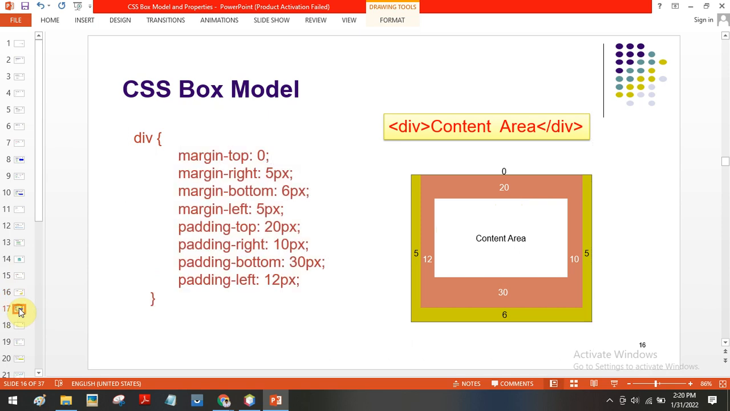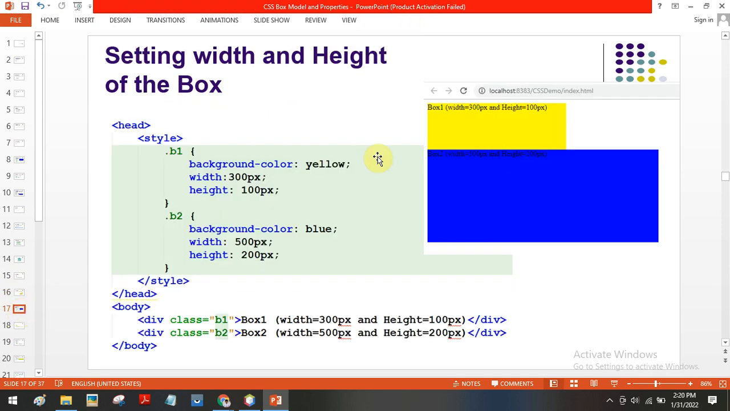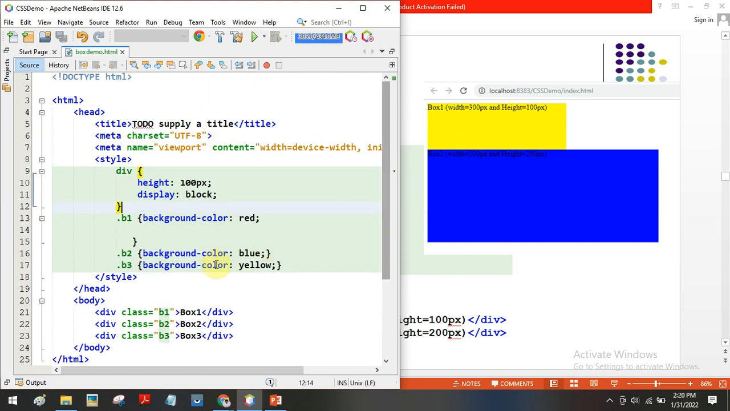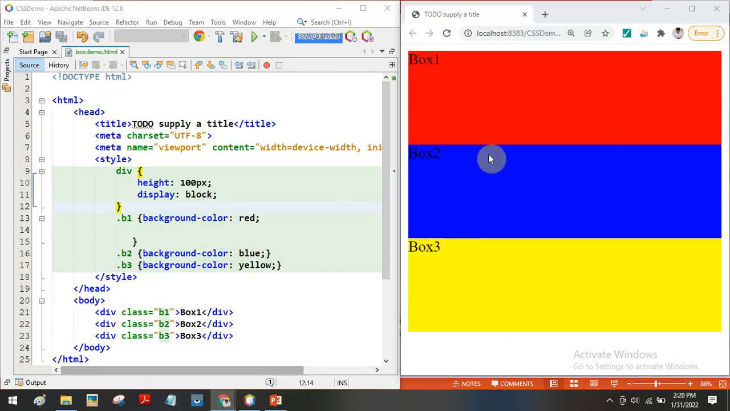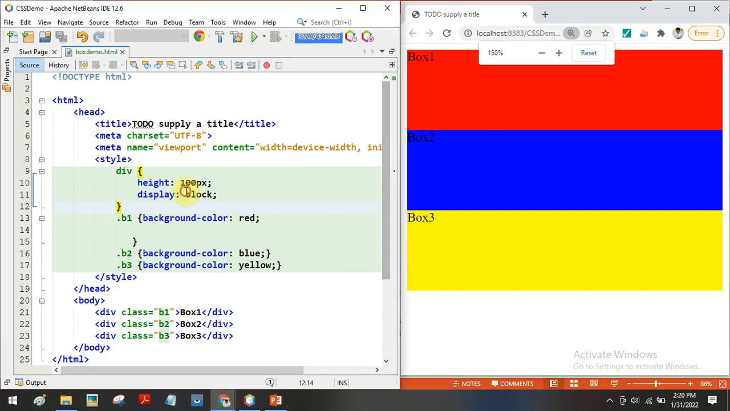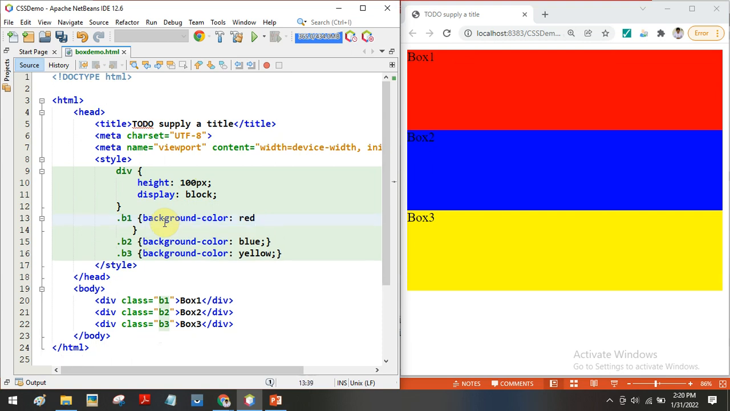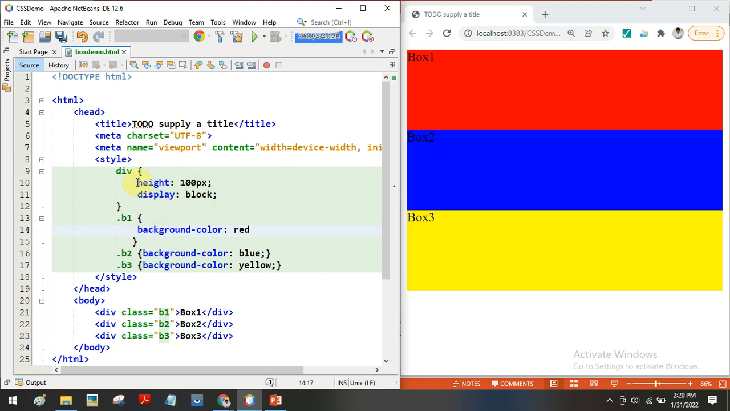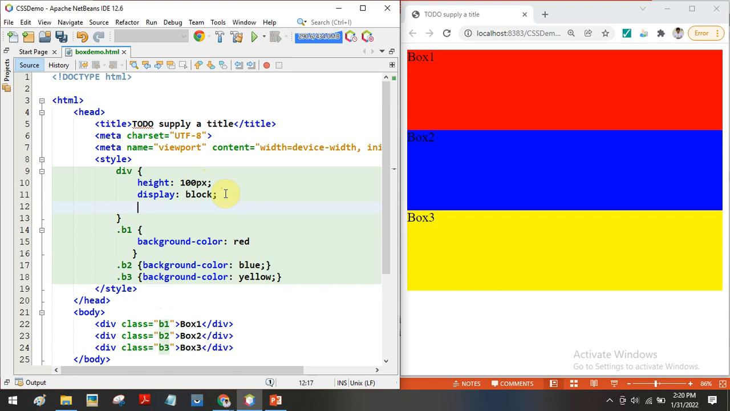Now let's see one by one. The first one is the width and height of the box. I told you width and height is also a box model property. For example, here I'm going to take 3 boxes. We can set a different width for each box. We can set width and height for each box. Here, let's see the background color, let it be like this. Height I have adjusted to 100 pixels, so similarly we can adjust the width to 200 pixels.